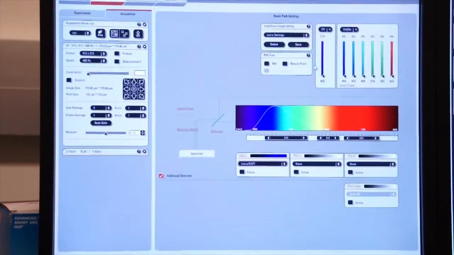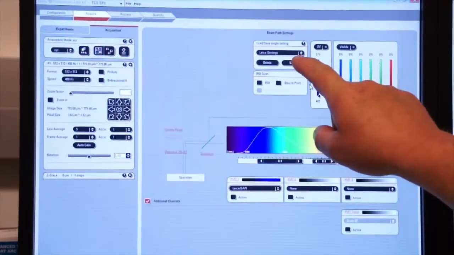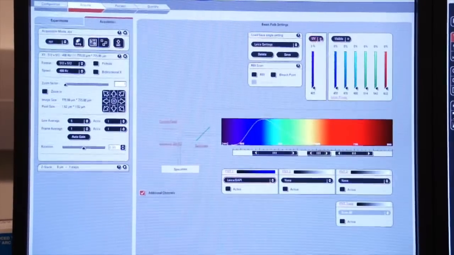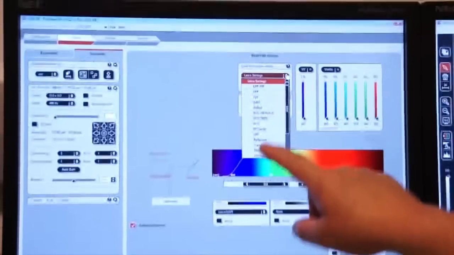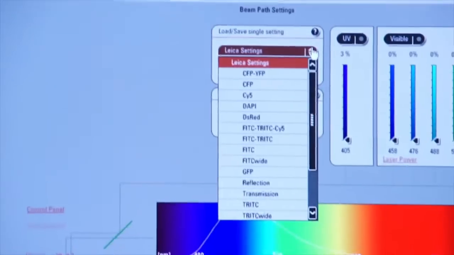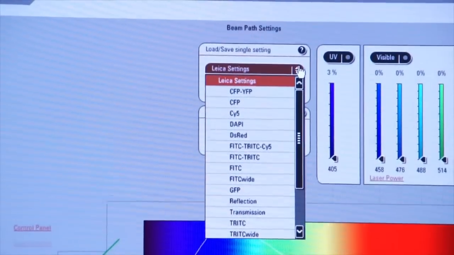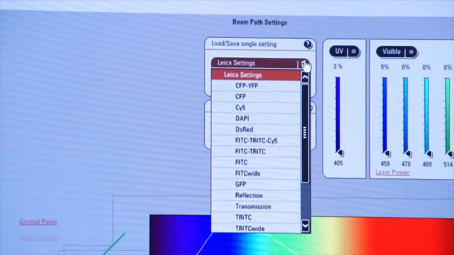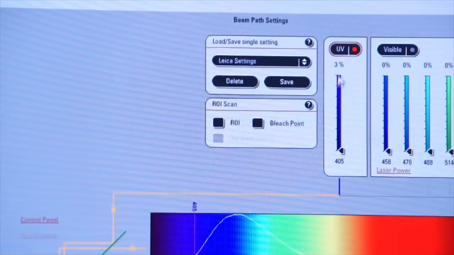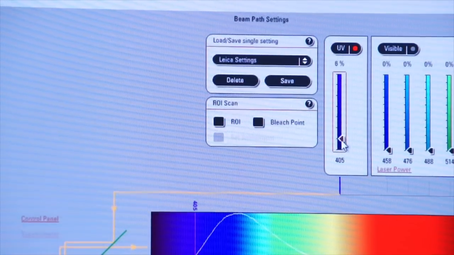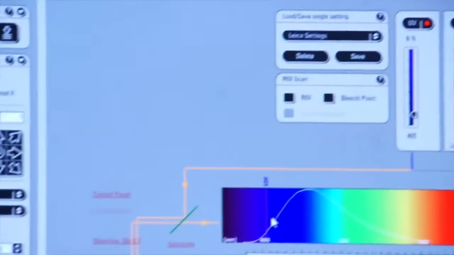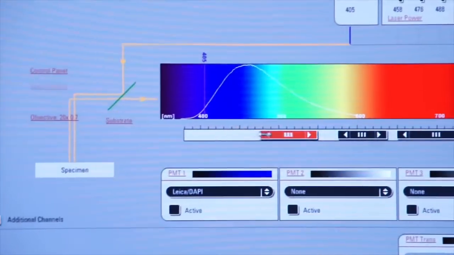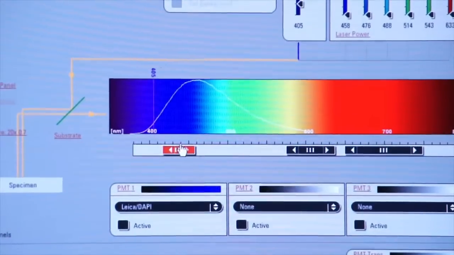As I showed you before, you can go into the Leica Settings pull-down bar for the beam path and select specific filter packages for the fluorophore that you're working for. However, remember, the flexibility of the system allows me to select an individual laser. So here I have the 405 line illuminated, and I can set my photomultiplier tube anywhere I want.